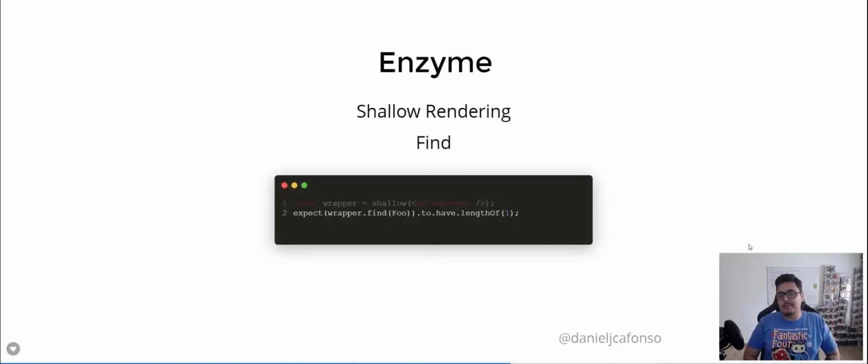The second part here is find. Find is the way that Enzyme supplies you to query for stuff on the DOM. Well, find might be great. It allows you to search for things like the component name and ID attributes, and these are things that the user doesn't see or know about. So this is not particularly a great way to query the DOM for stuff while focusing on a user-centric perspective.